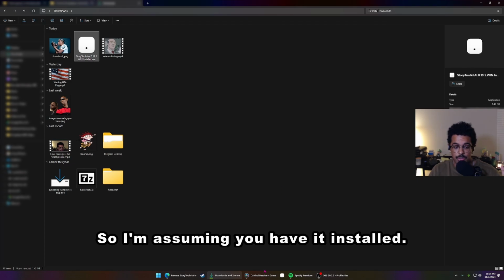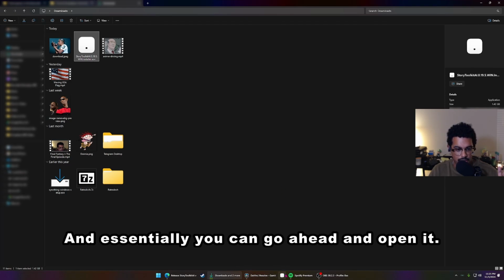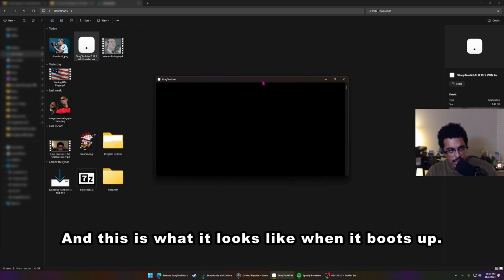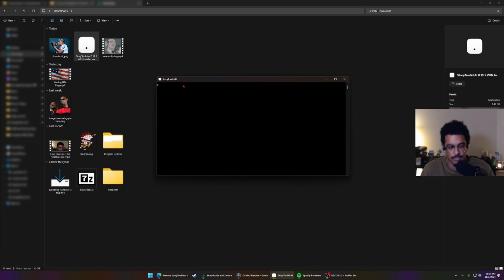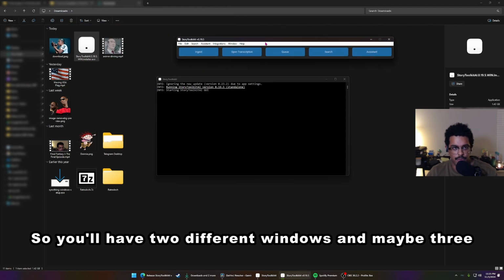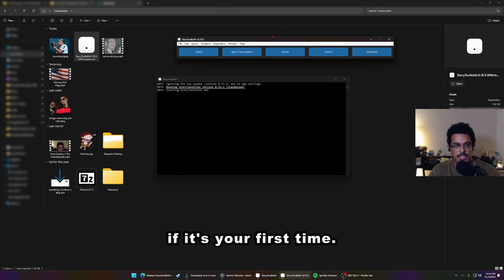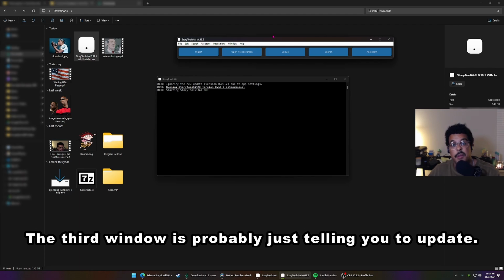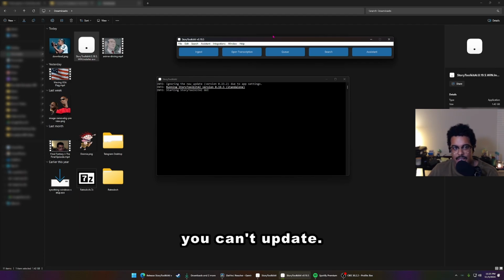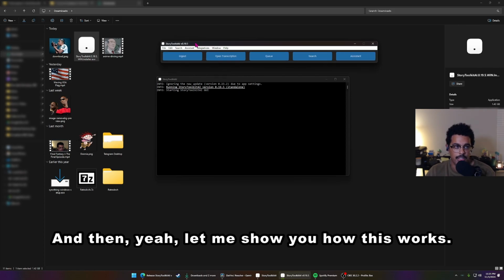Okay, cool. So I'm assuming you have it installed, and essentially you can go ahead and open it. I personally have it on my toolbar, and this is what it looks like when it boots up. This is totally normal. So you'll have two different windows, and maybe three if it's your first time. The third window is probably just telling you to update. But again, since you don't have access to it, you can't update, so I just ignore it. And then, let me show you how this works.